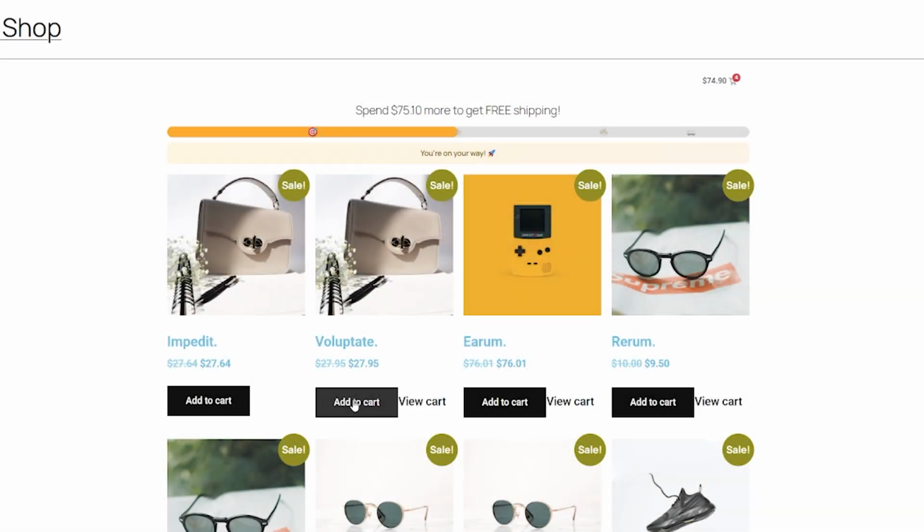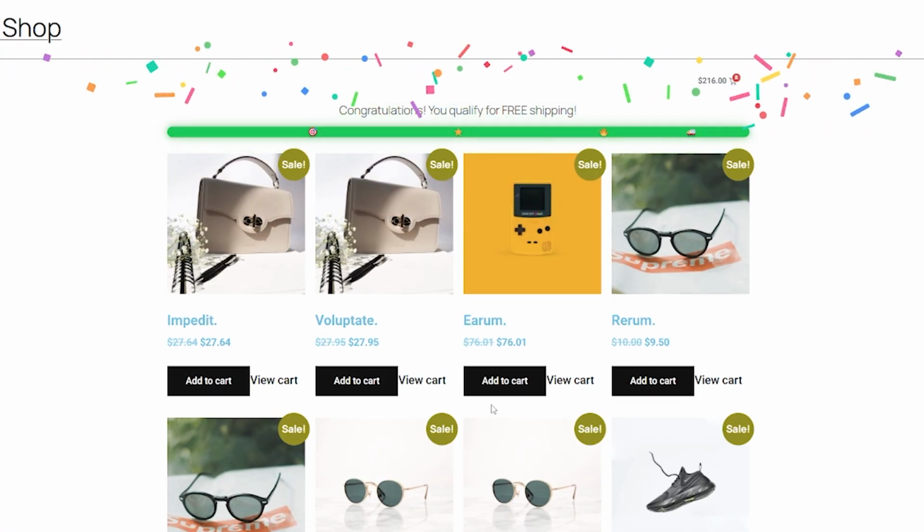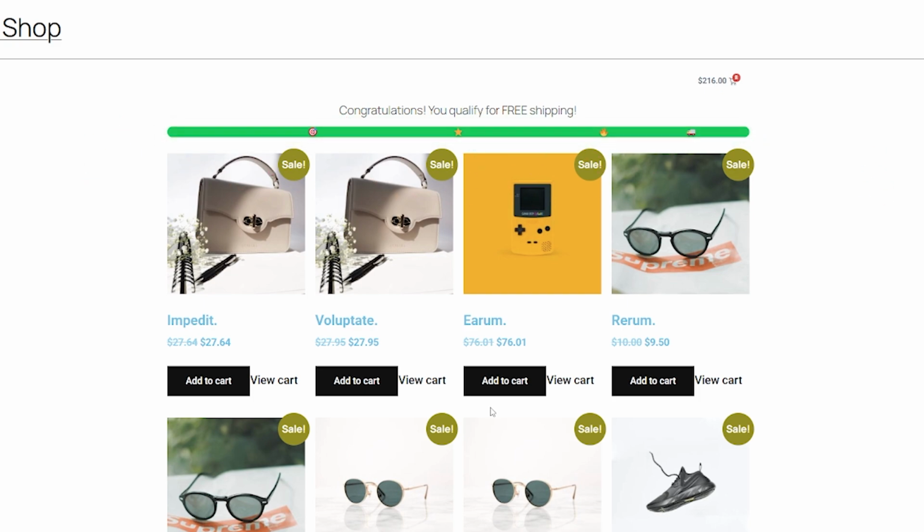And for the big finish, the celebration. When your customer spends that last dollar to qualify for free shipping, you can trigger a fun animation like confetti or fireworks. It's just a small moment of delight, but it creates this really positive emotional connection with your brand.